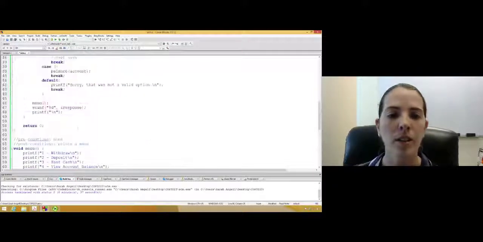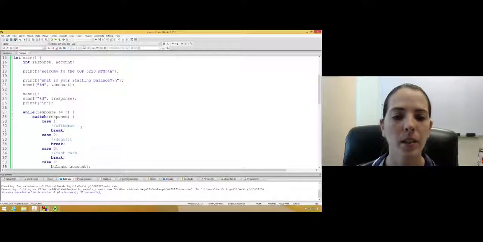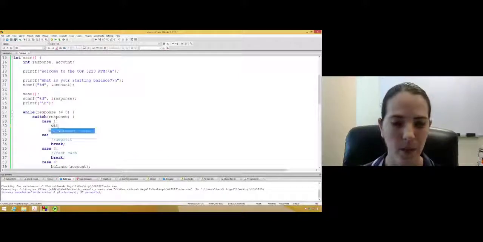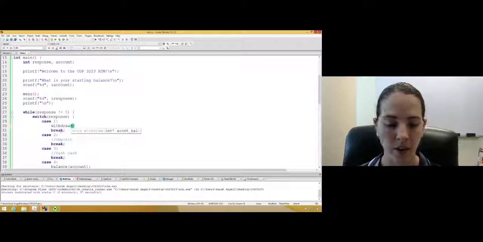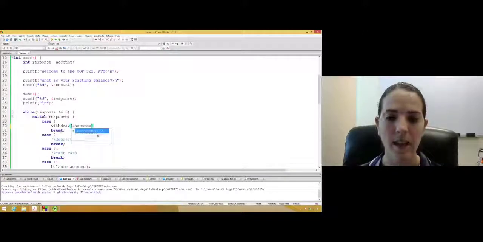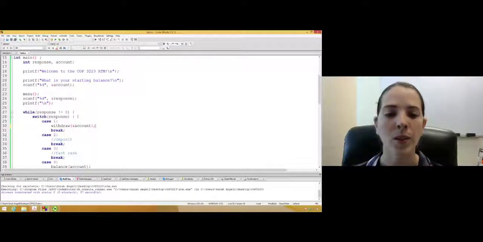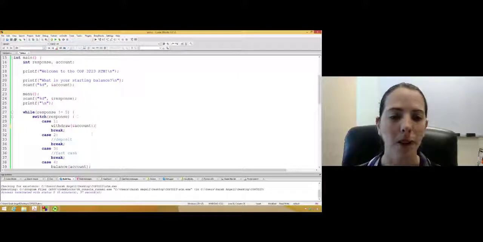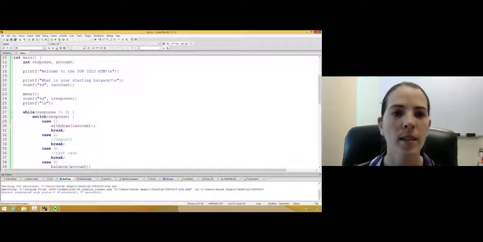So to call the function, we're going to come up here to withdraw. We'll call our withdraw function and pass as a parameter the address of account. So that when we go into withdraw, we have a pointer for account balance that points to the account in main. So let's test this function.